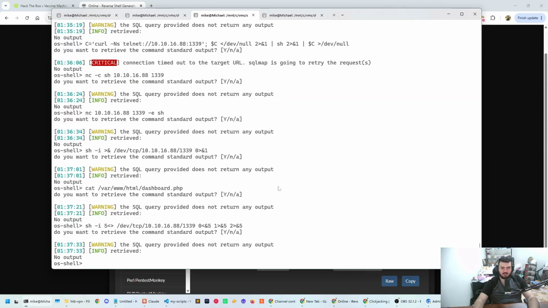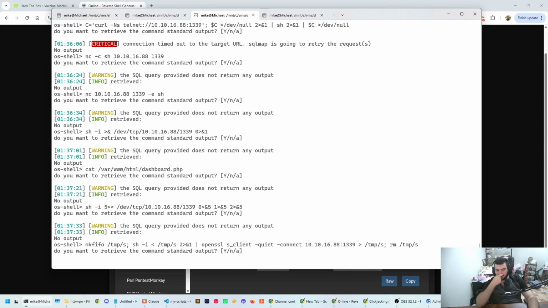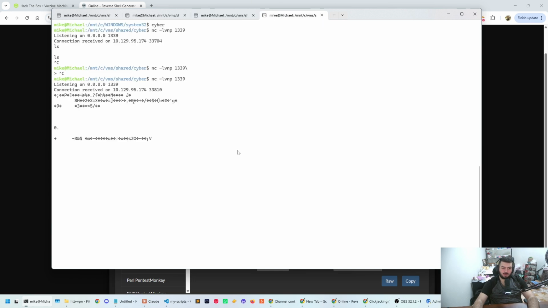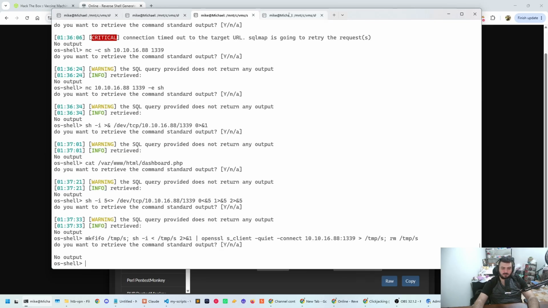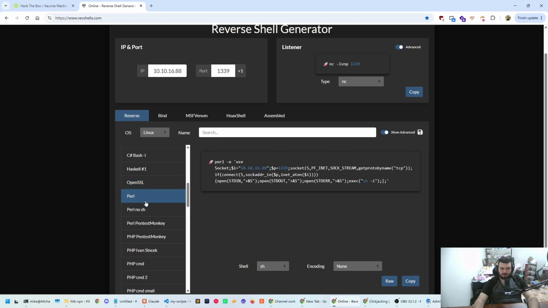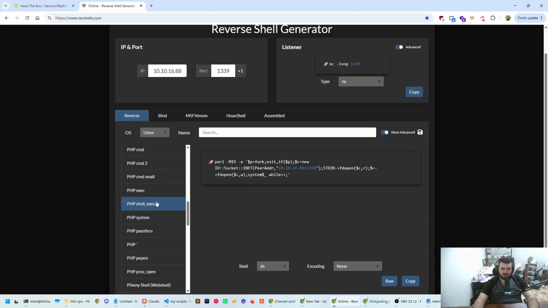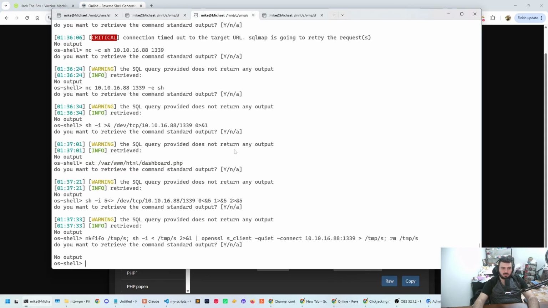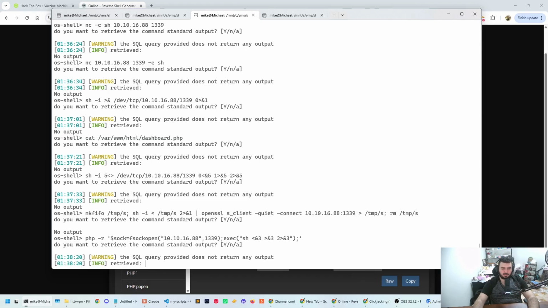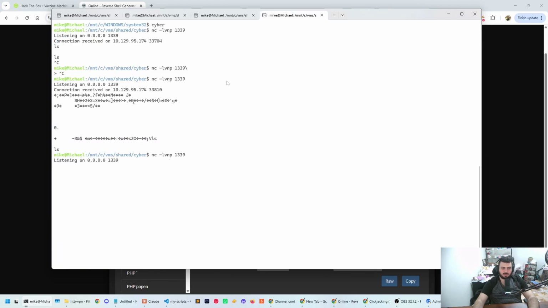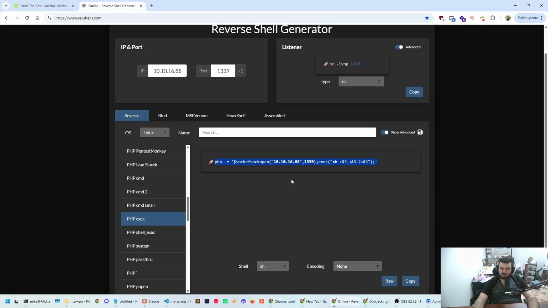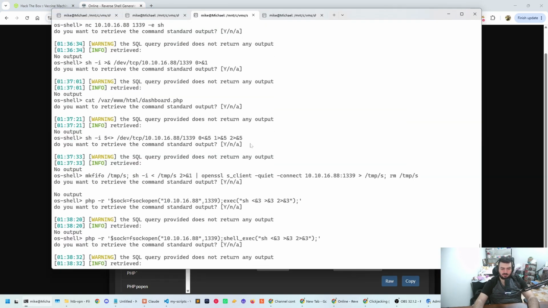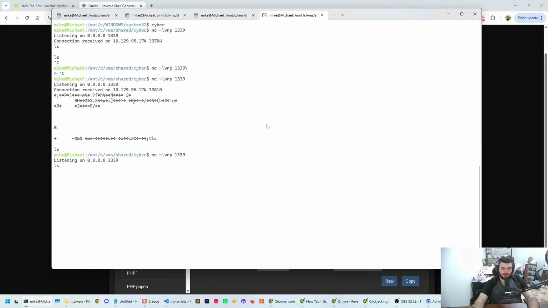OpenSSL. Maybe OpenSSL could work. And we did get a connection, but it just died on us. Okay. Not Perl, not this. PHP. Yeah, we do have PHP. So let's see if that works. And no output. Okay. So we did not get any connection as well. And let's see if that works. No output.